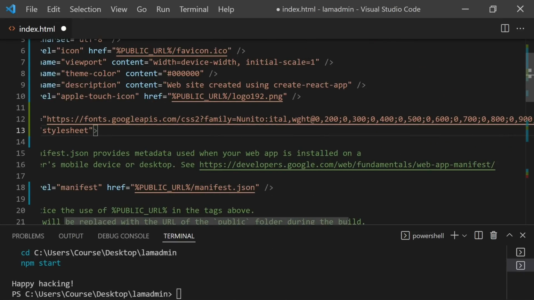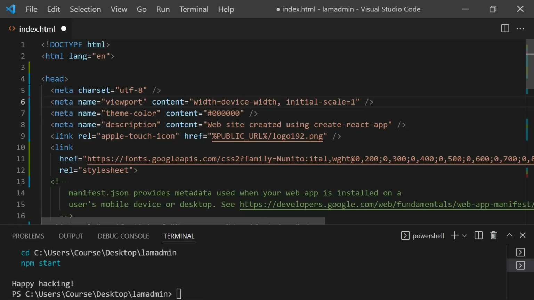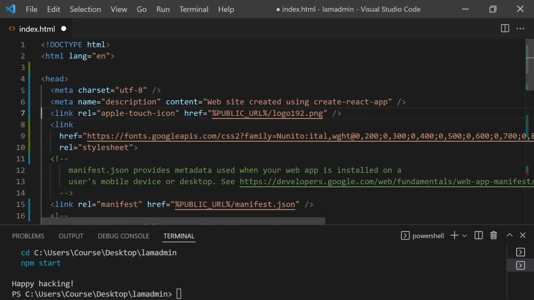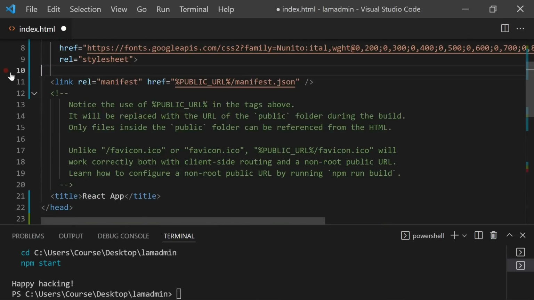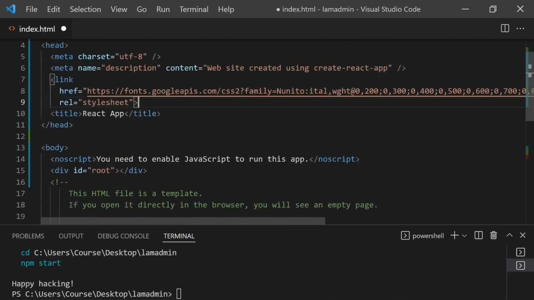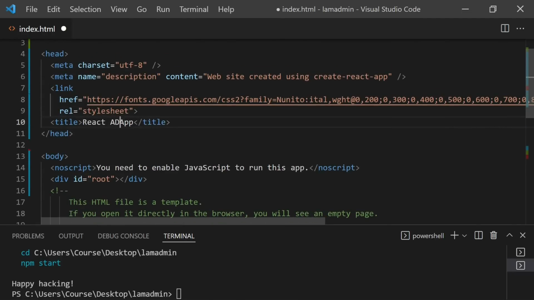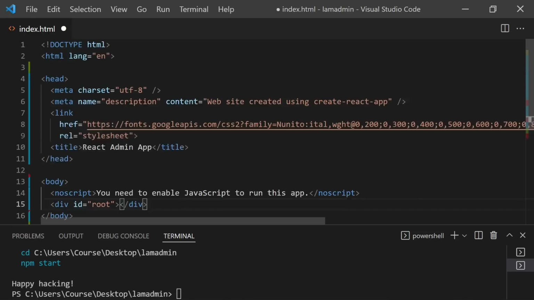Let's close here. And I'm gonna delete some unnecessary lines here, like here, here, here. Logo, we don't need that. And those comments. And this link, React admin app, and I'm gonna delete here. Okay, it's cleaner right now, but how are we gonna use this font family?